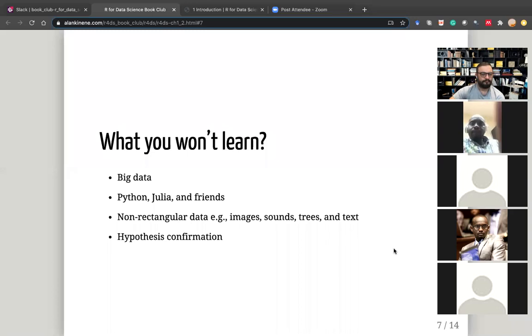Then, of course, we're not going to look at non-rectangular data, examples of which are images, sounds, tree structures, for example, and text.